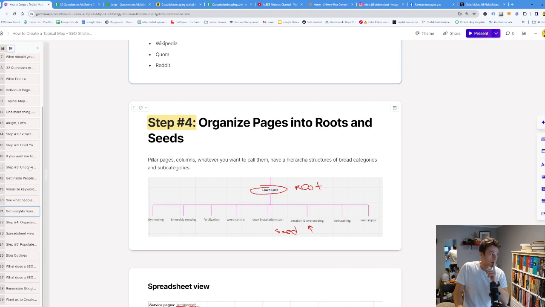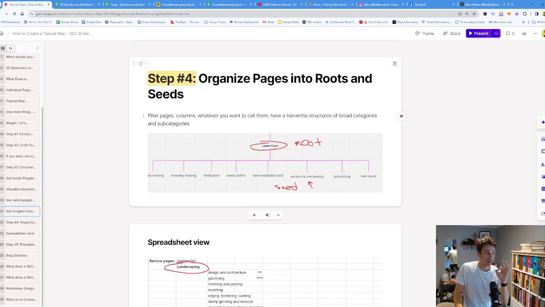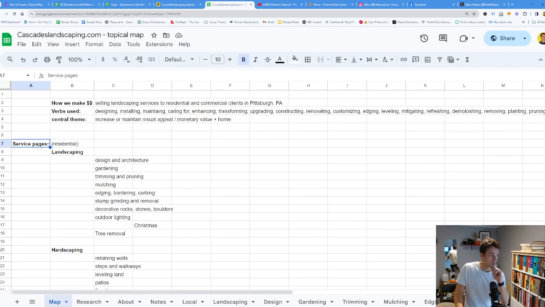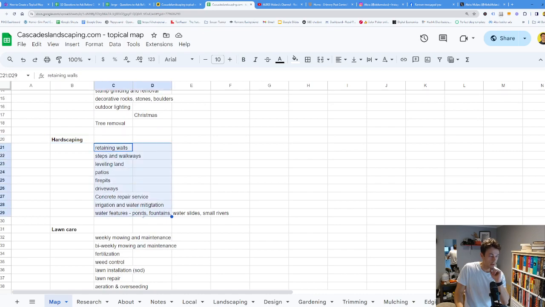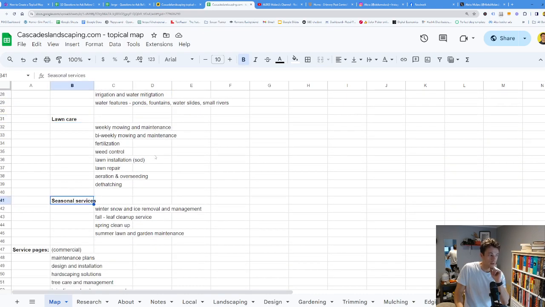Here we go. Step 4: organize pages into roots and seeds, okay? I have here pillar pages, columns, whatever you want to call them. You have to have a hierarchical view or structure in broad categories and subcategories, right? So going back to this, these are our service pages. Here's our core page, landscaping, broad, and then all our subservices of that, hardscaping. Root, we go broad, and then subs. Same thing here, same thing here.